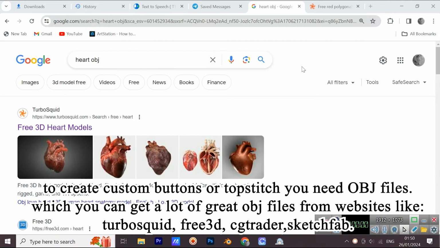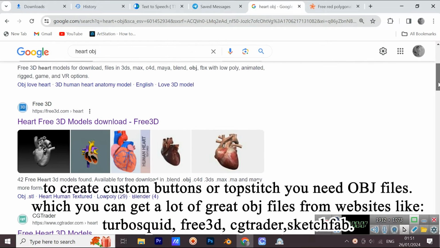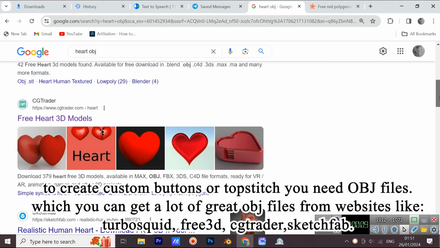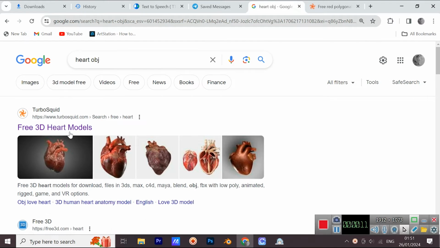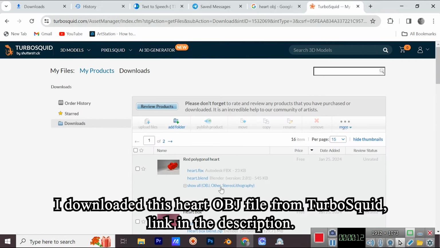To create custom buttons or Topstitch, you need OBJ files, which you can get from websites like TurboSquid, Free3D, CGTrader, Sketchfab. I downloaded this heart OBJ file from TurboSquid, link in the description.